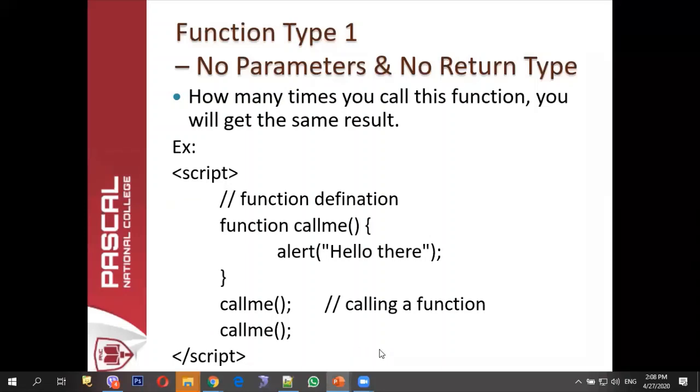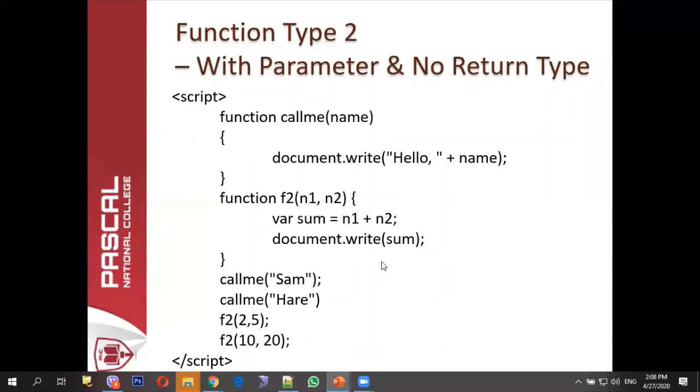So the second category of function, see, you have a function callMe, and I just pass some variable. Okay, I have a parameter called name within this function, document.write hello plus name, which means whatever value I pass, it will display hello and the value I passed. Then I have another function. See, you can have a list of parameters. This callMe is a single parameter function. Okay, this f2 is a function with two parameters, n1 and n2.